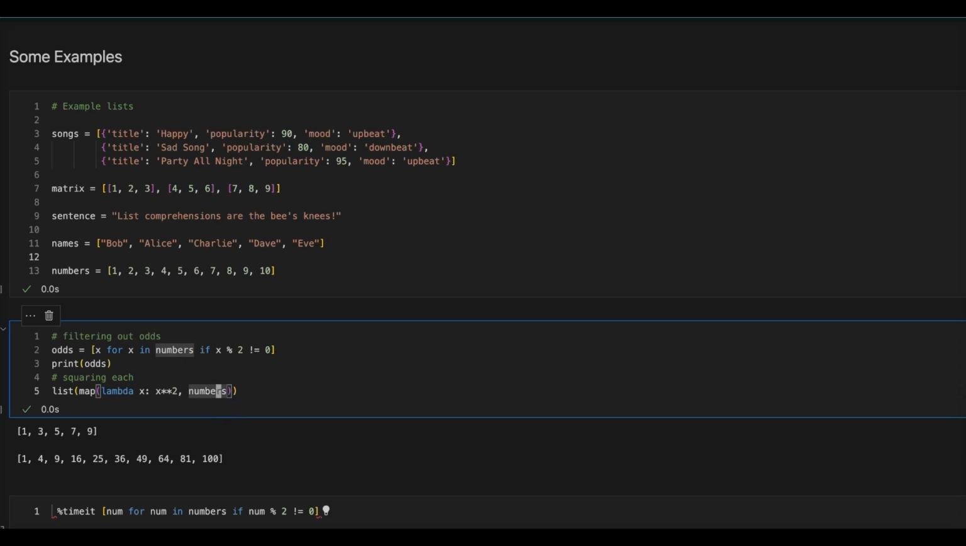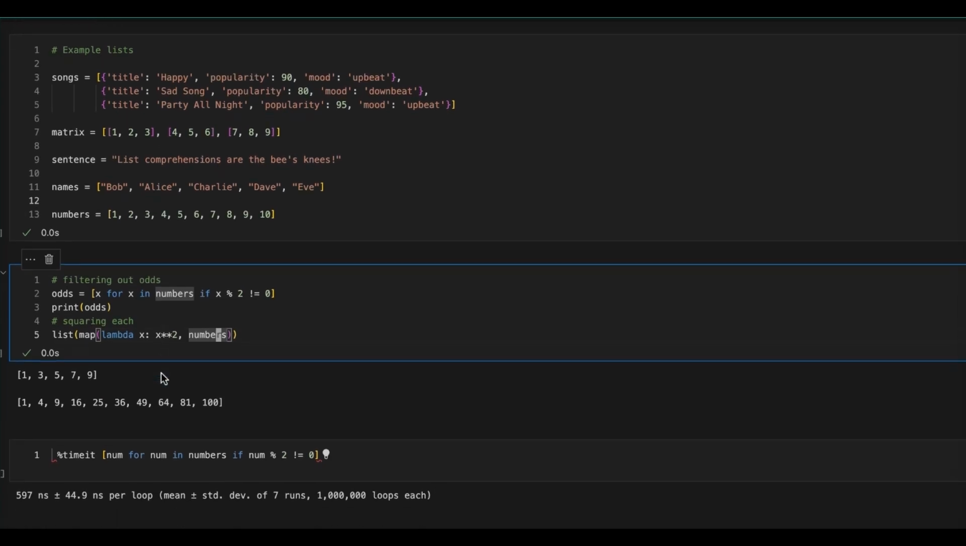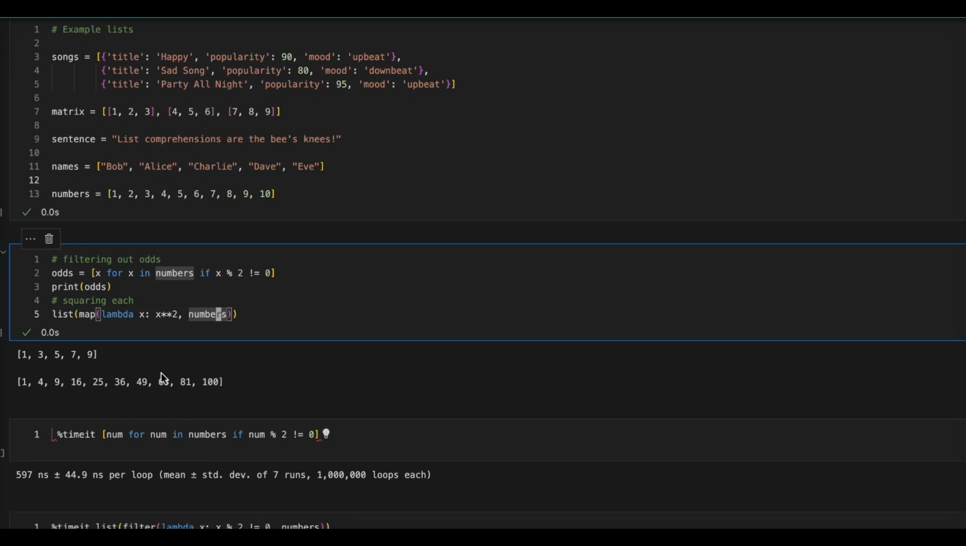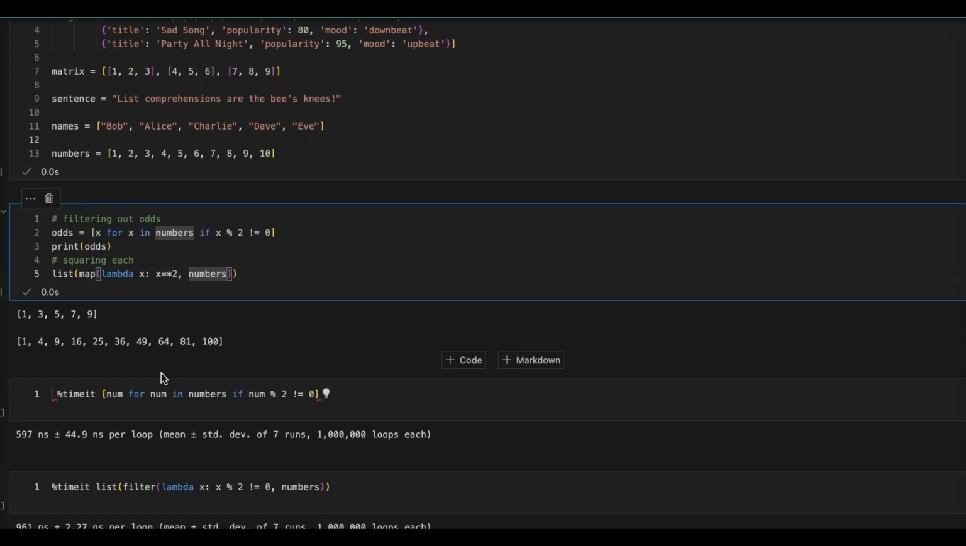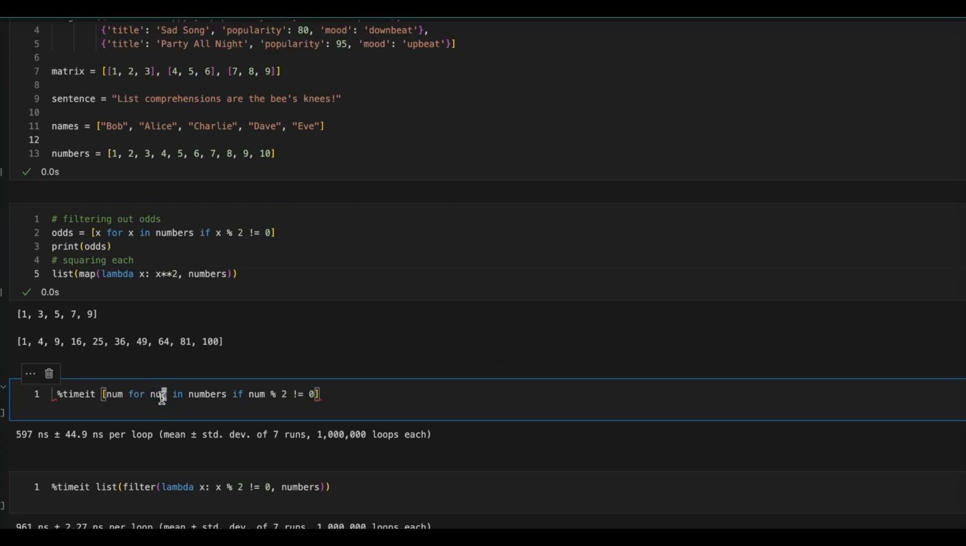You can use a for loop again for squaring. So we get it. You can use filters, for loops, maps, and whatnot. But the most concise and powerful way is using list comprehensions. And now I talked about list comprehensions being performant, so let's put that performance to the test.